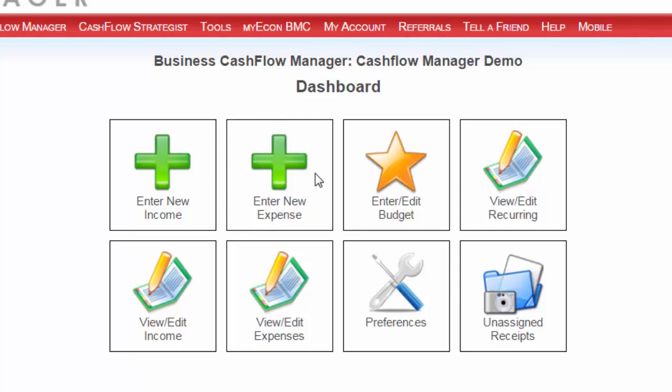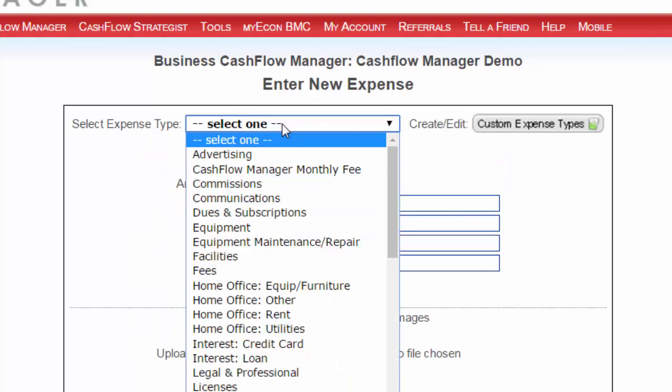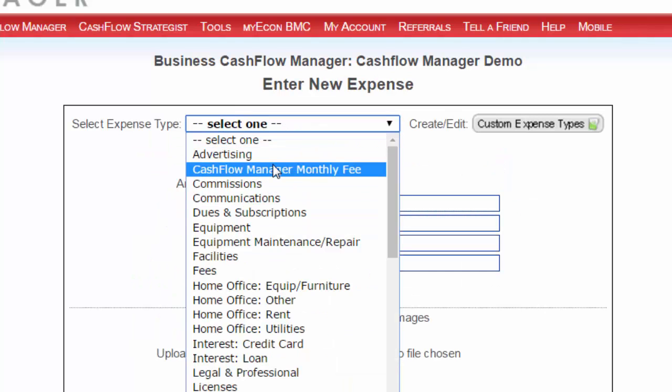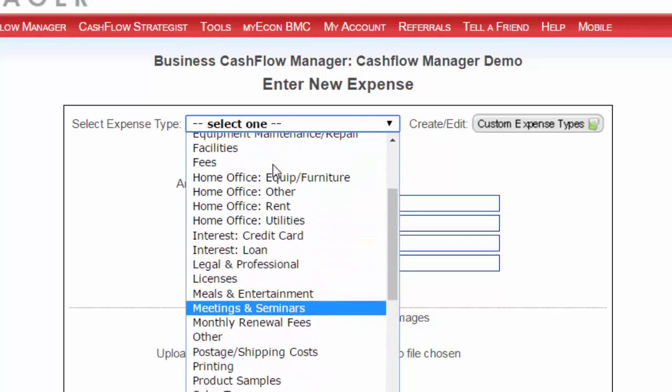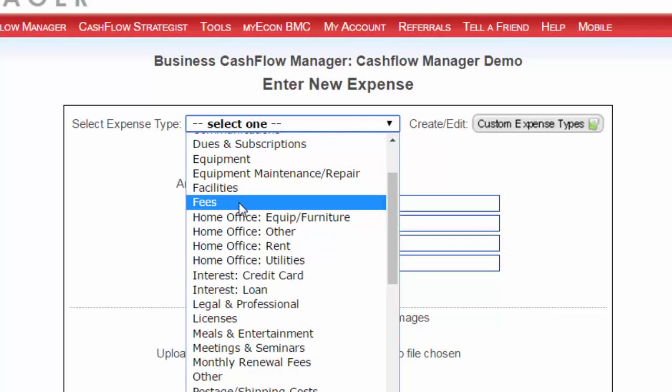The first thing that we want to do is enter in business expenses. The first business expense that you should have is the cost of actually entering into the myEcon business, the cost to get into the business. So we're going to click this green plus button here where it says Enter New Expense. And then we're going to hit our drop down here. The drop down gives you all different types of categories for your business expense. So for this particular expense, we're going to select fees.